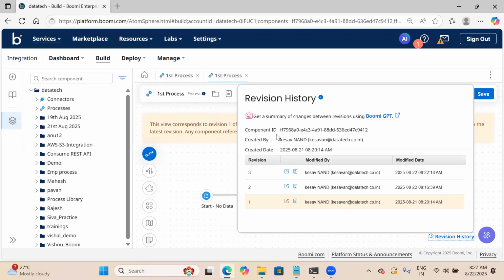And each and every component will be represented by unique component ID. అంటే మీరు ఏదైతే ప్రాసెస్ డెవలప్ చేస్తున్నారో each and every process will be saved as a component, and each and every component will be represented by unique component ID. This component ID will be unique for this particular process. Created by, who had created this process, and who is the owner of this process.